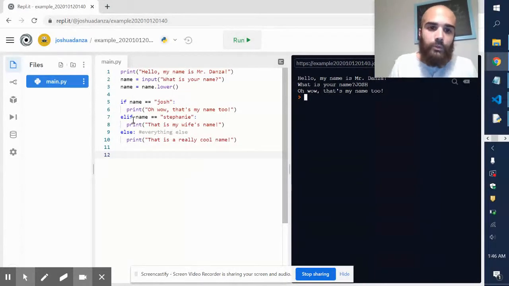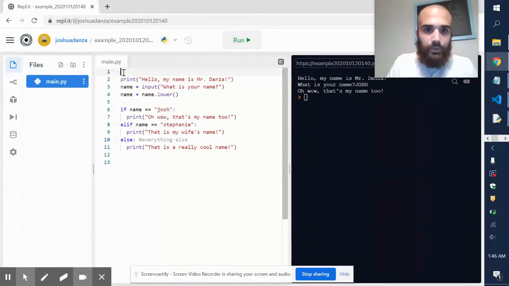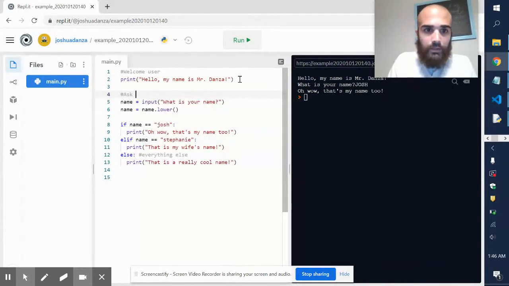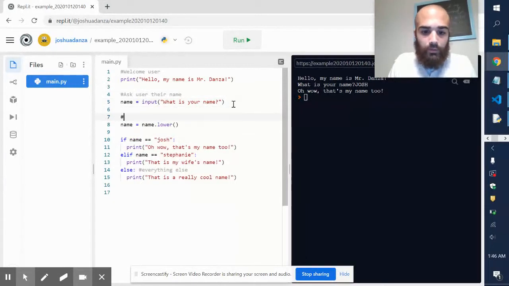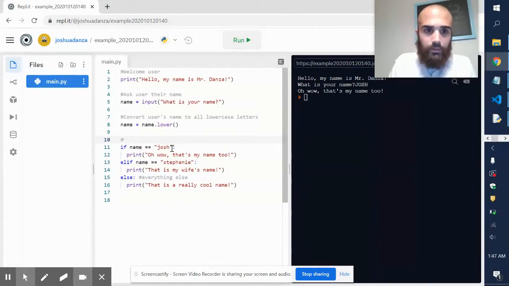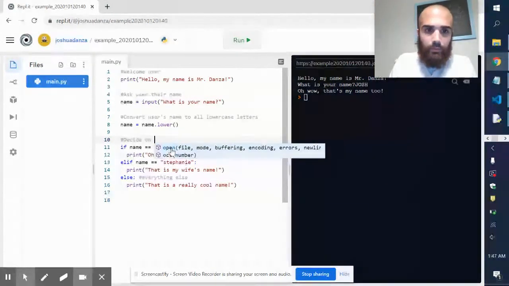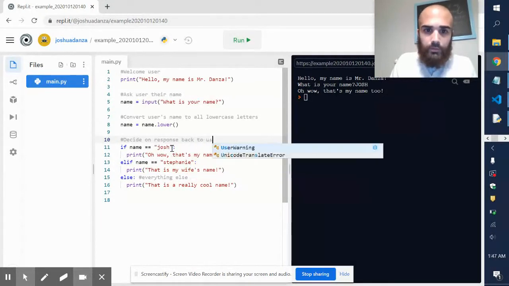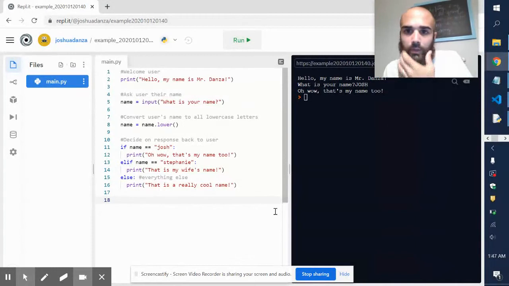Right? So this code doesn't have any comments in it, so I'll go ahead and create a few. I'll say welcome user, and then ask user their name, and then convert user's name to all lowercase letters, and then decide on response back to user. Okay, so you can start off with that. Oh well, it's my name too.